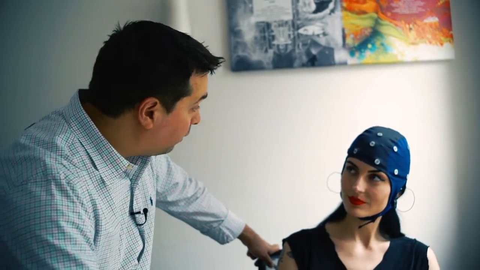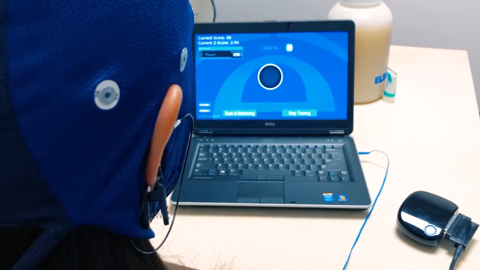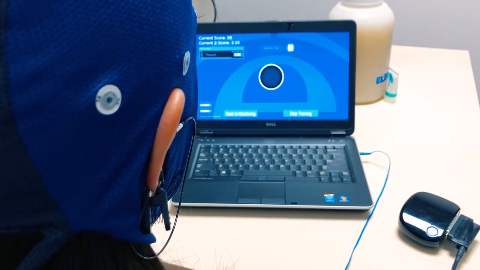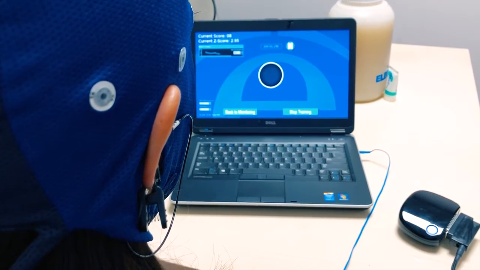I want you to focus on the screen and just let the green light turn on. The green light is feedback to your brain that it is behaving in a more normal pattern. So focus on the screen here and keep the green light on as best as you can.